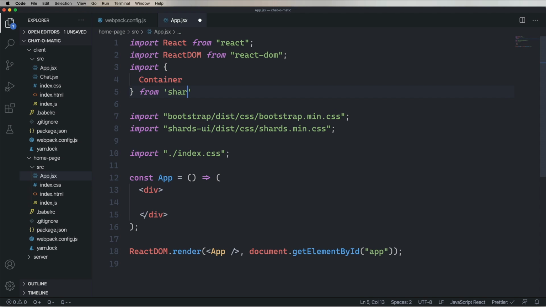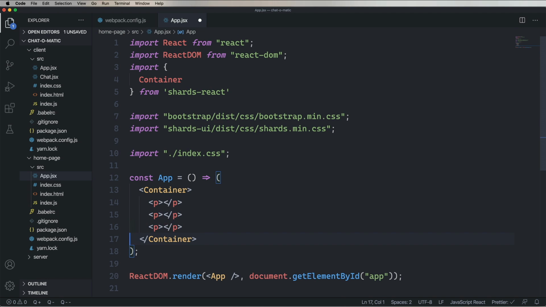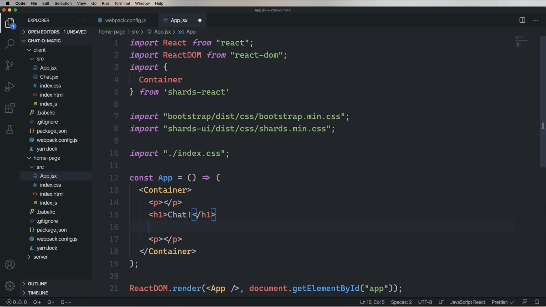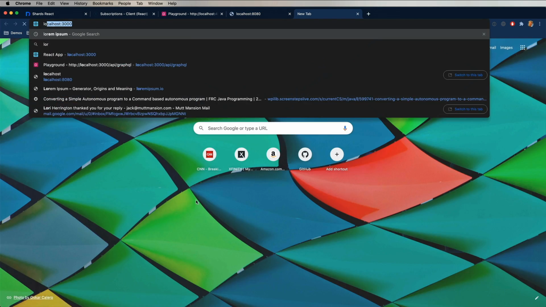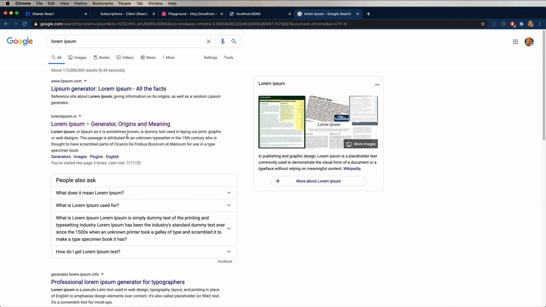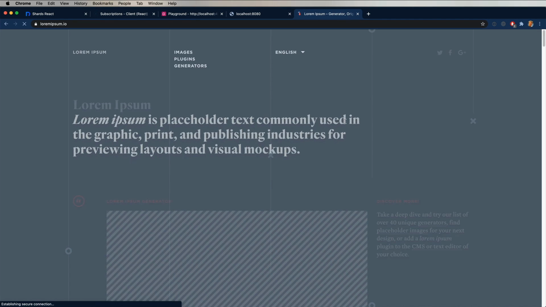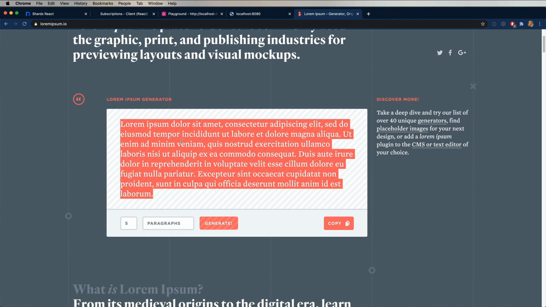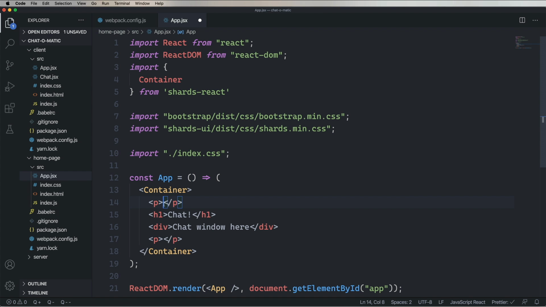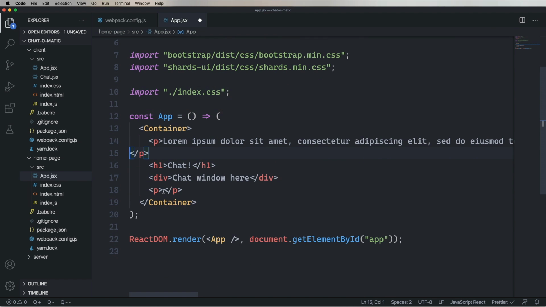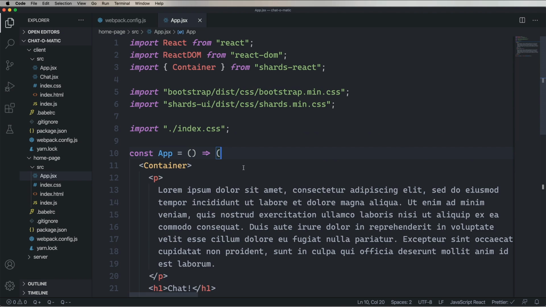Bring in the container. Make a couple paragraph tags. Make an H1 that says chat. And then I'm going to put in a placeholder. Essentially, this is where the chat one is supposed to go. And then we're going to bring in lorem ipsum, just so we can visually see that there's a difference between these two things. And we'll start that up.